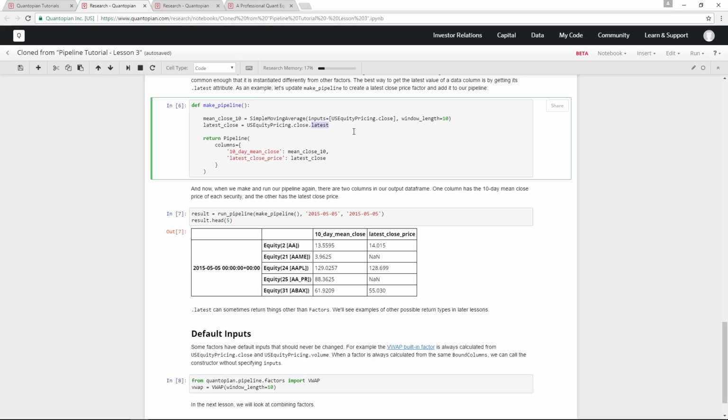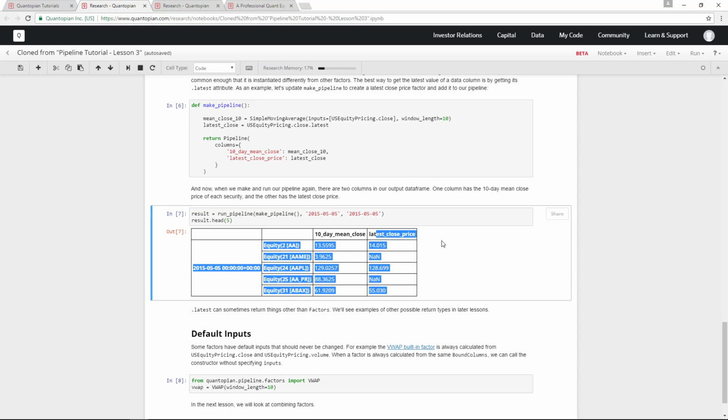So this is the latest price. Here you have two columns, one you call 10_day_mean_close, another one you call latest_close_price, and this is the so-called variable that you defined, and you attach this to this, and make sure you actually put a comma to separate them. And now when we run the pipeline again, exactly the same thing, you will notice with this one, just give me the first five values. You will have the 10-day mean close, which is this, and the latest close price, which refers to this, and you can see that the data has been returned as we have requested.